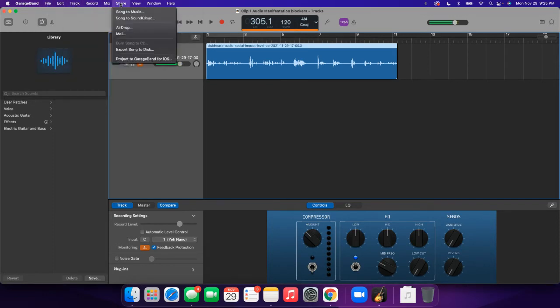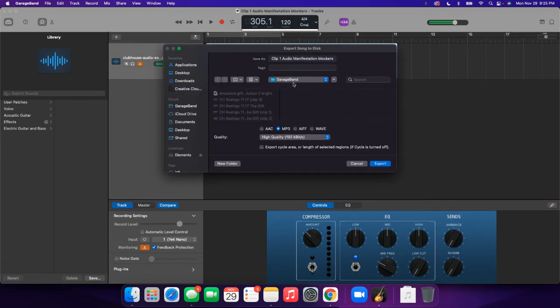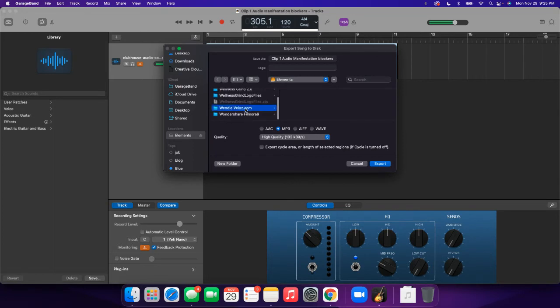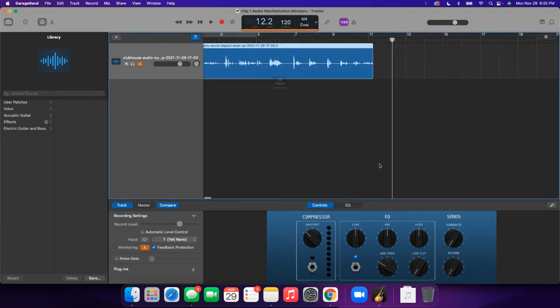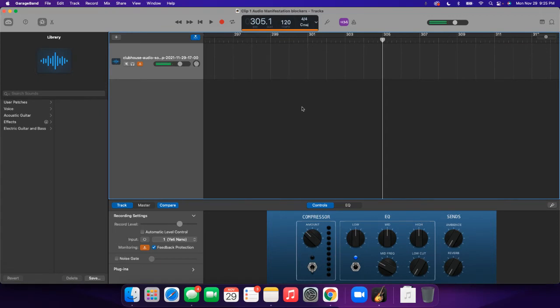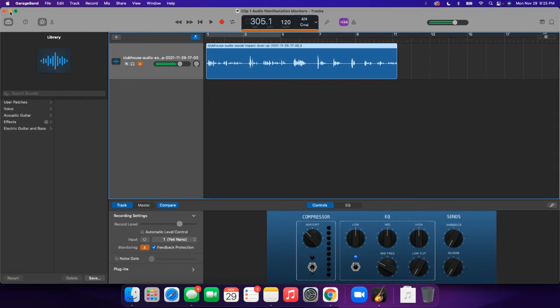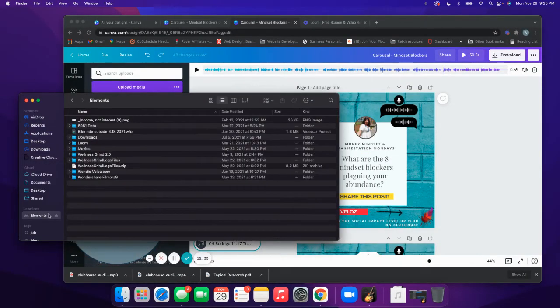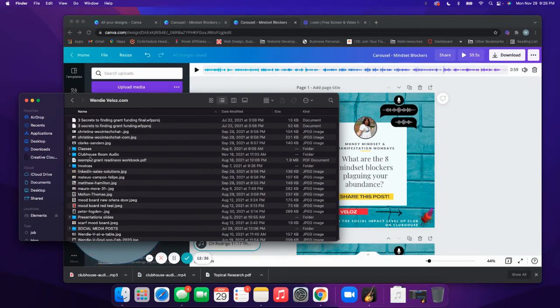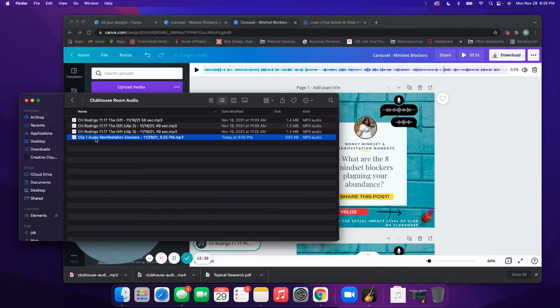So then I want to say share, and you want to export song to disk. This is where you don't want to save it in the same place as GarageBand. I have another set of files that I use for this, so I'll navigate to those really quickly. Clubhouse Room Audio, and this is the clip that I want, and I want to export it to that place. Yes, that's fine. Go ahead. So now I believe if I go into my Finder and navigate back to where I saved that file, I should be able to see my manifestation blockers MP3.